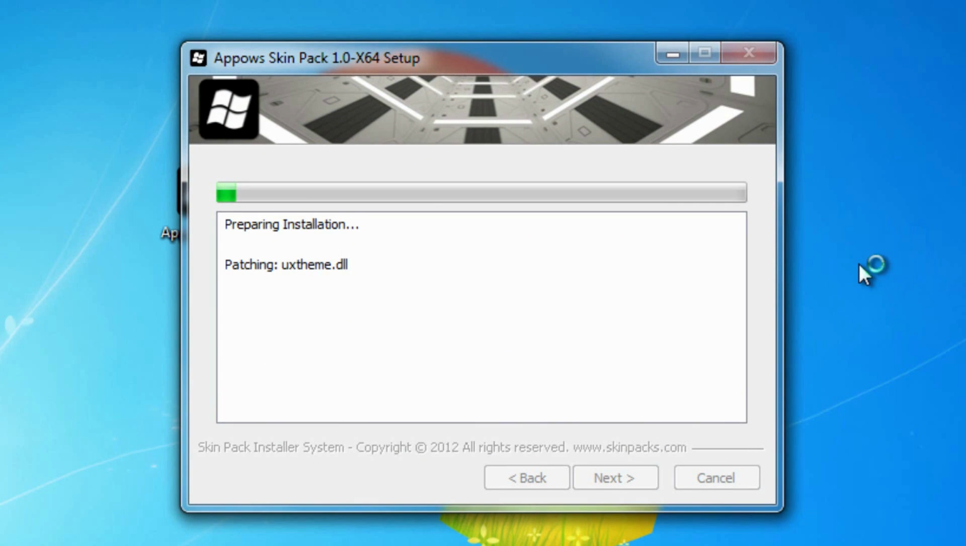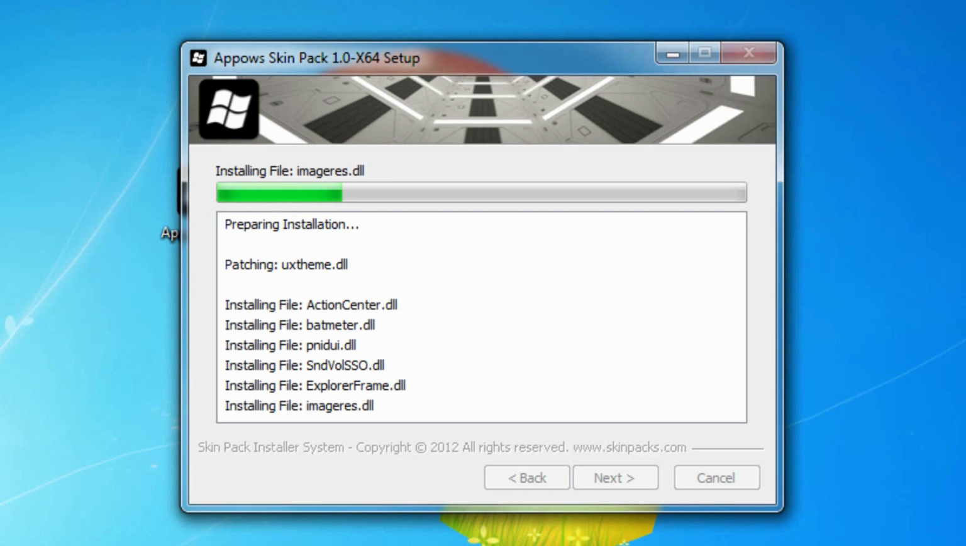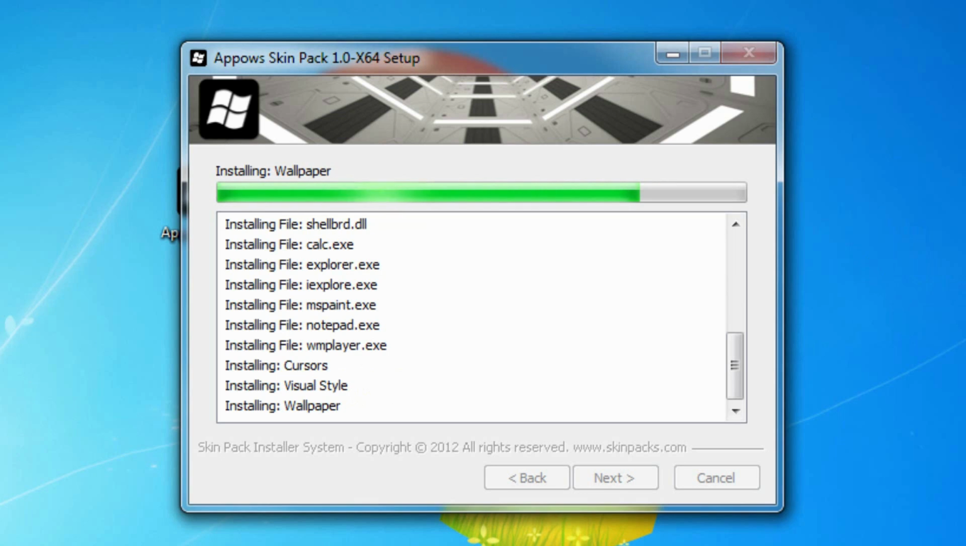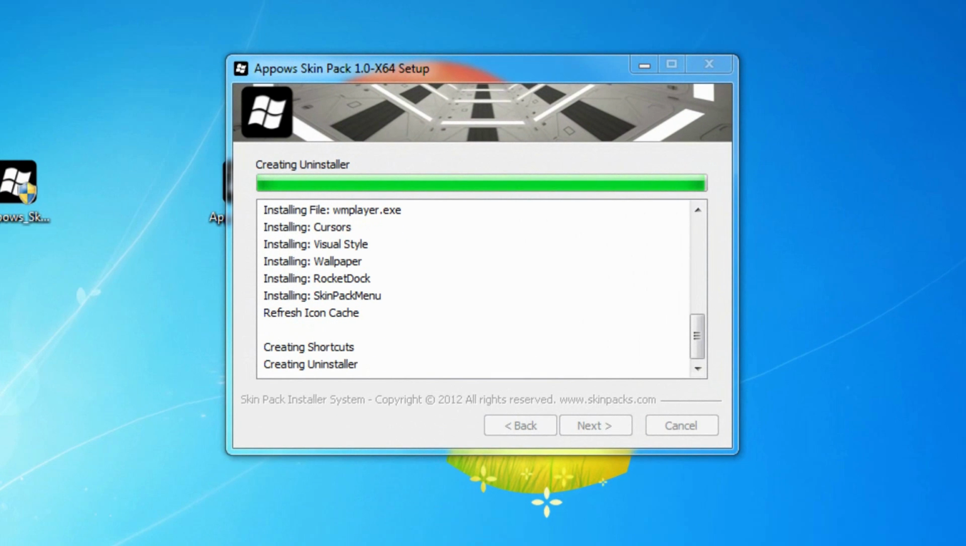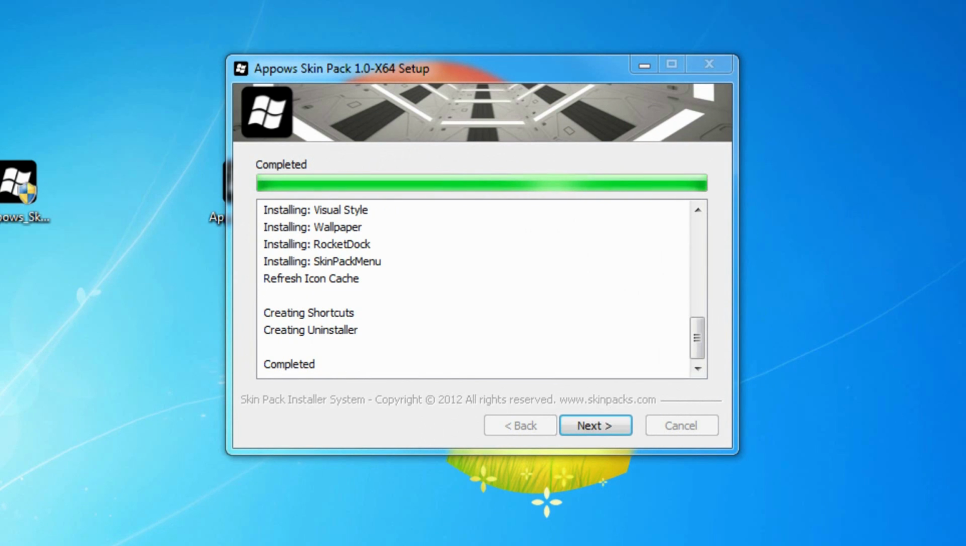I went ahead and sped up this part of the video. There's two different parts that are sped up because you don't really need to see them at normal speed. So this one is sped up. As you can see at the end here, installing Rocket Dock, refreshing icon cache, all great stuff. Alright, now that it is pretty much finished, just creating the uninstaller. You can click next.